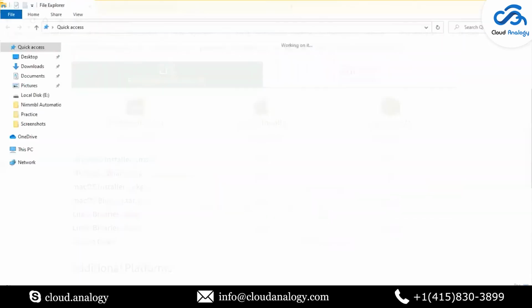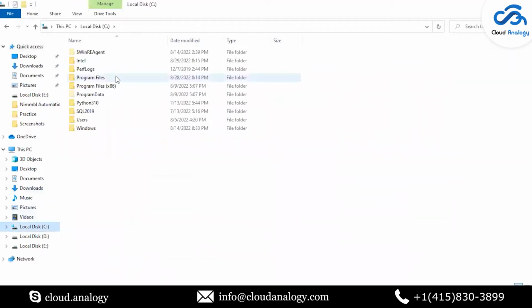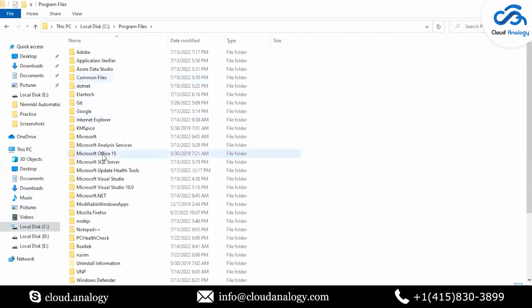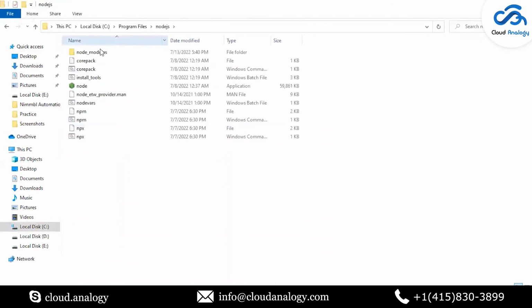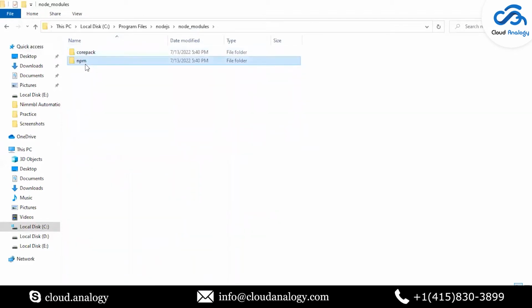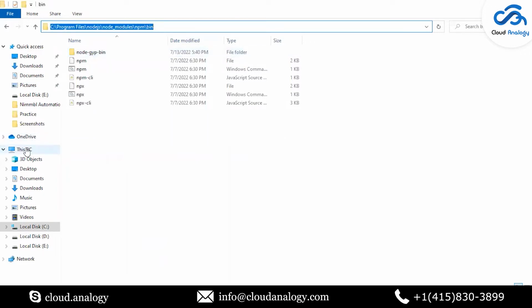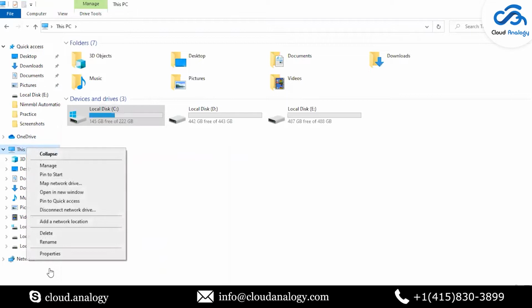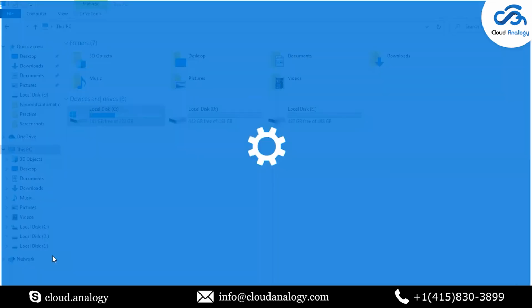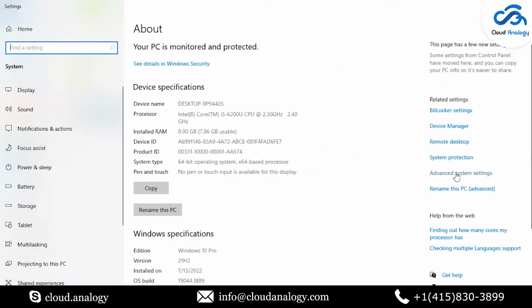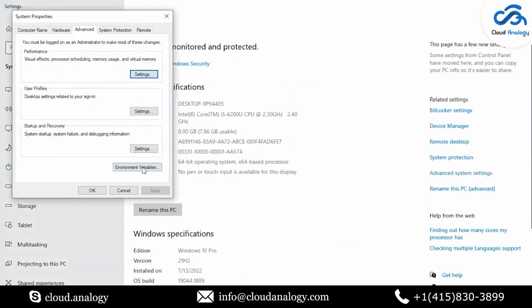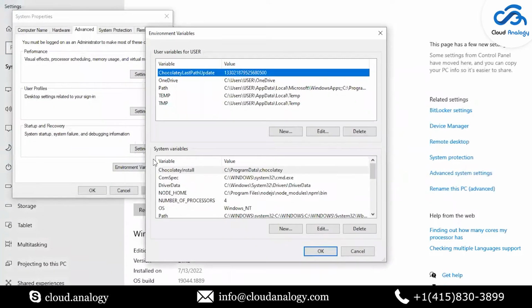Once the execution is completed, you have to go to C drive, then Program Files, where you can find the folder Node.js, and go to the node modules. Then click on the npm folder and then click on the bin folder. After that, you have to copy this path and set this path. For this, right-click on the PC, click on Properties, go to Advanced System Settings and click on the Environment Variables.